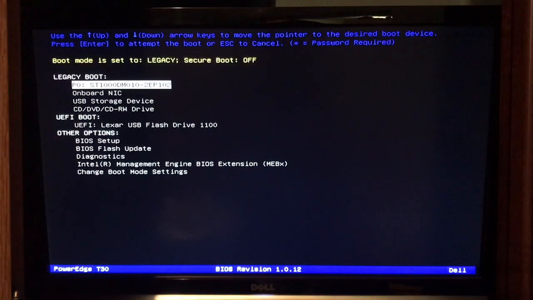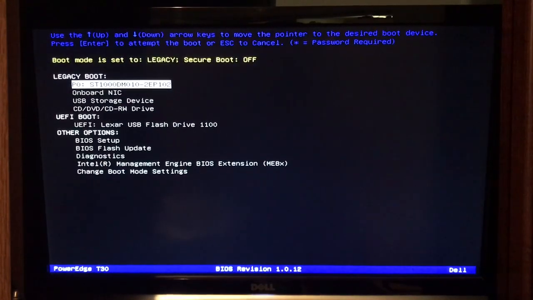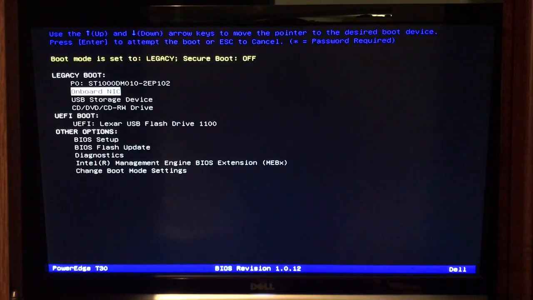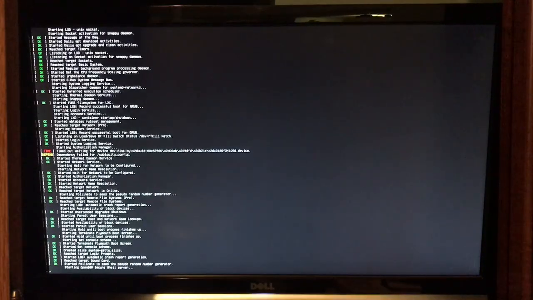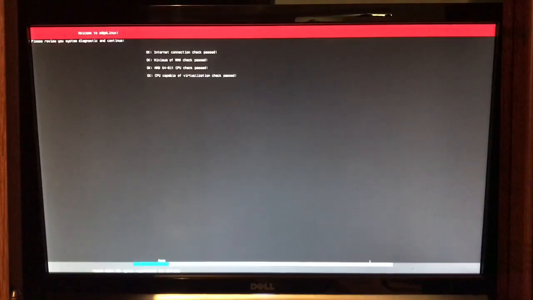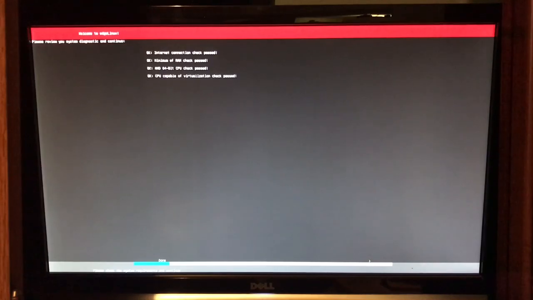Alright, here is an EdgeLinux install on the T30 Dell server. I'm installing from the USB drive onto a fresh machine, so we would do USB storage. This machine has a 1 terabyte hard drive and 8 gigabytes of RAM. It's got a quad core processor. Initial test, everything's okay.